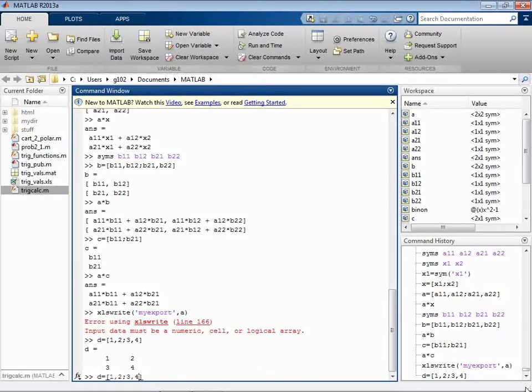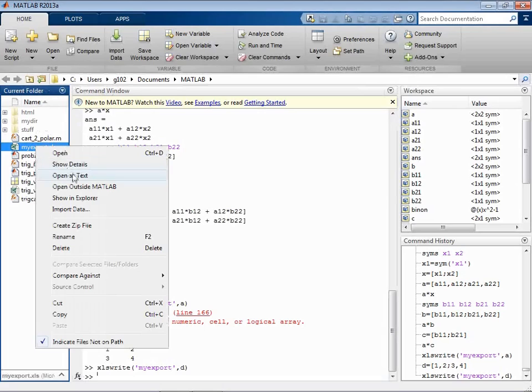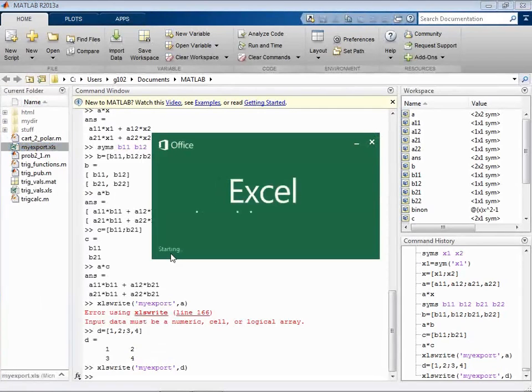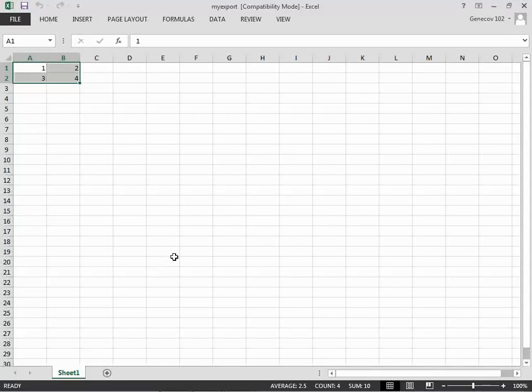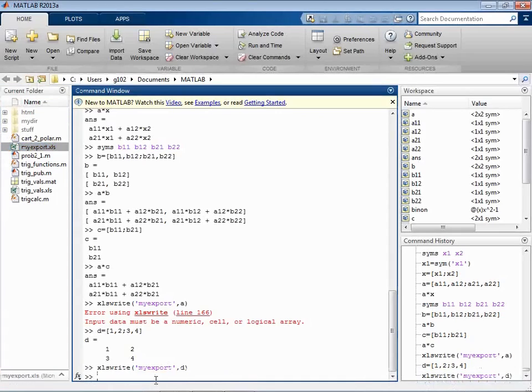I can use XLS write. I can now write this out in an Excel file. And it creates my Excel file. And it's taking a while. There it is. There, my export. So I can open this outside of Matlab. It opens up my Excel file. So XLS write makes an XLS doc. If you put doc write, could you make it a doc? No. There's DLM write. In fact, I'll do the help for XLS write.